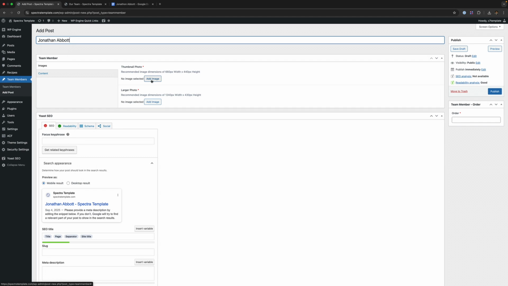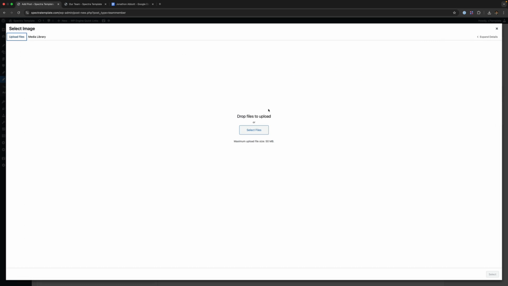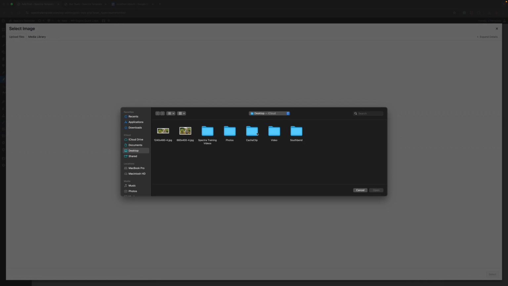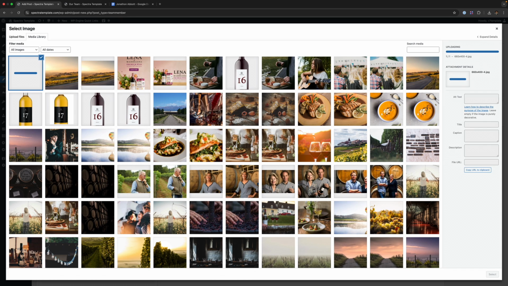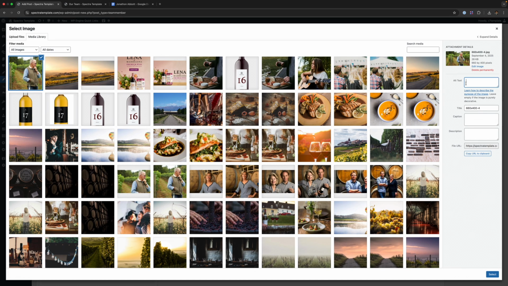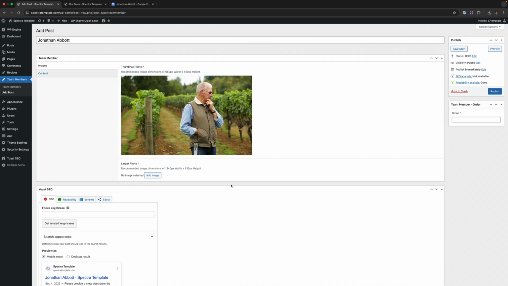So I'm going to go ahead and hit Add Image, and I'm going to find the file that I want to upload here. So this will be the thumbnail image. And we're going to want to add alt text for this. It's really important to add alt text to your images for ADA compliance. So you want to make sure you add that in. So I'm just going to go ahead and do that. And once you've done that, we're going to go ahead and hit select.